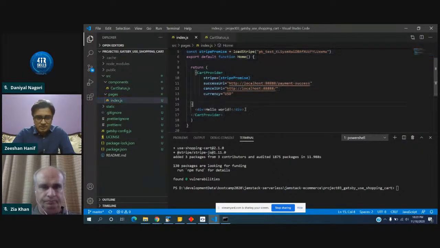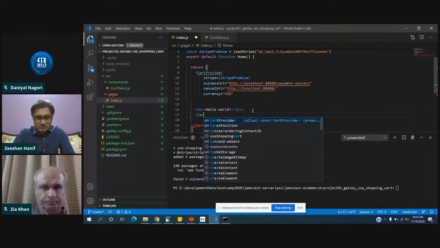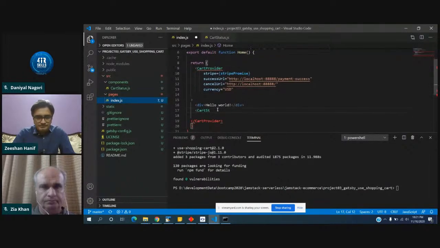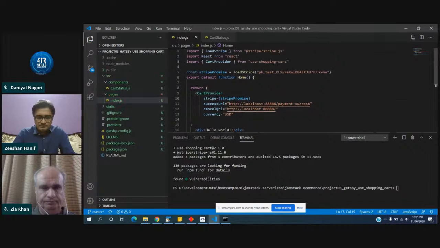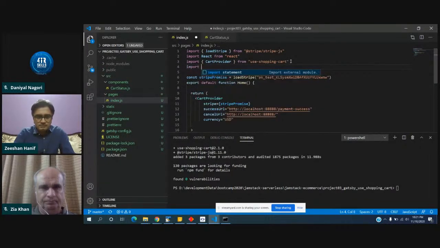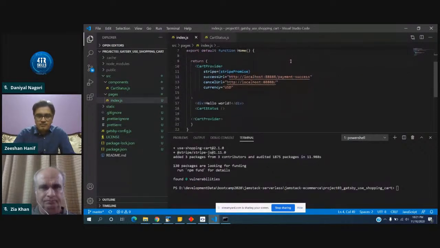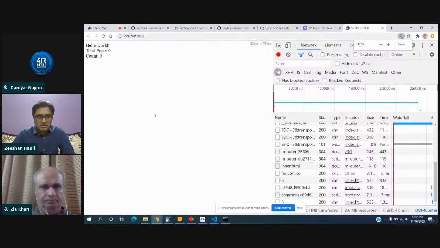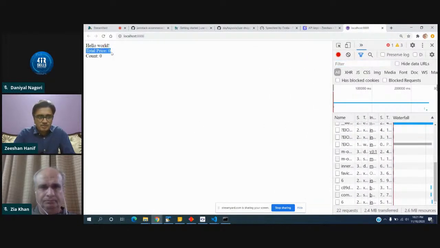Now I'll use this inside the cart header and I'll say CartStatus. Okay, so we have CartStatus now. Let's see in our browser. As you can see, we have this component and we have total price and count. If there is any item in the cart, the count will increase.